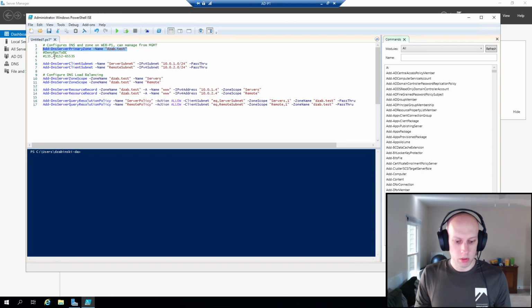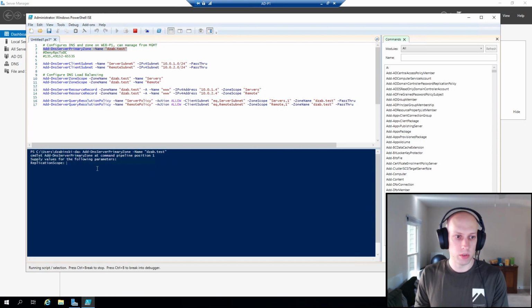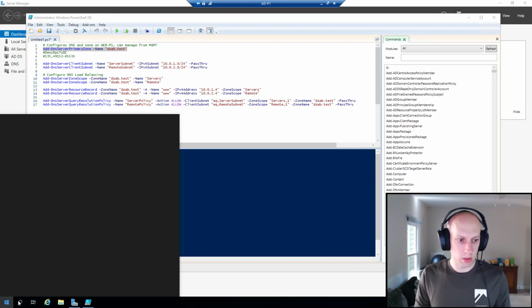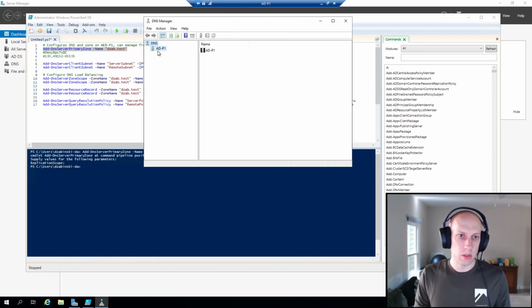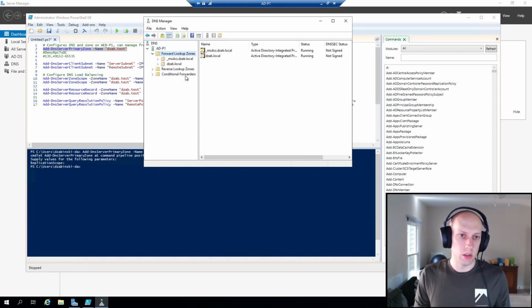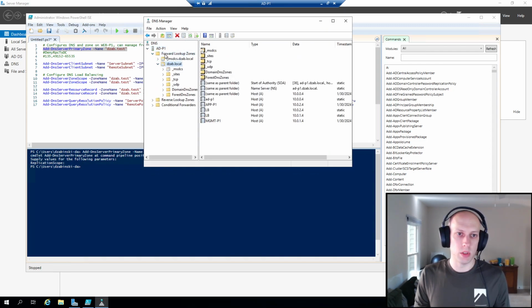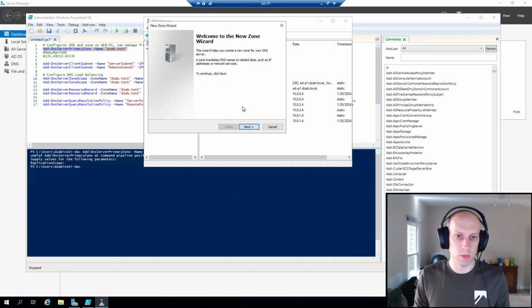So first thing I want to do, I haven't actually run these live yet, so I'm hoping it just works. I'm going to add a primary zone. Okay. Let's see if I can do this in the console instead, only because I didn't look up these commands. I haven't tested this yet, so we're doing this live. It's exciting.